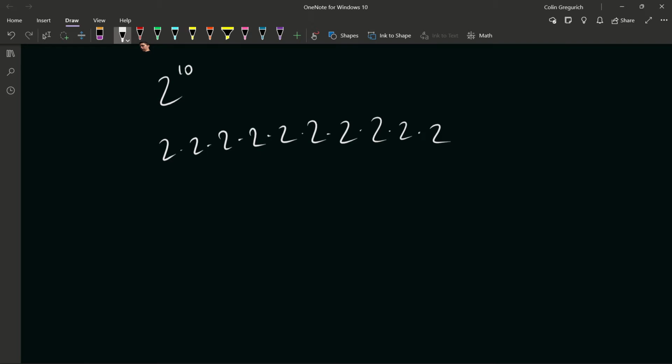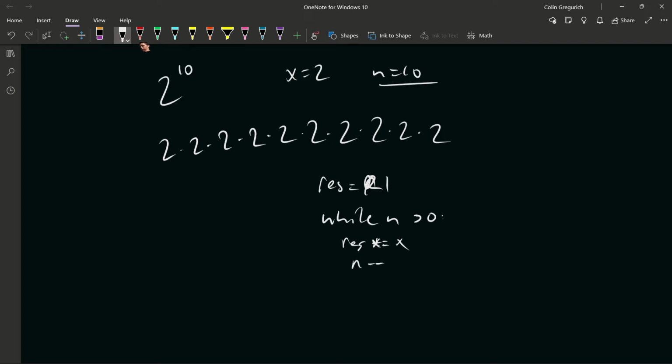we would just say, so we have x equals 2, n equals 10. So we just say while n is greater than 0, we just take x multiplied by itself, right? So we'd take some result, set that to a starting value of 1. I would say while n is greater than 0, we would just say result times equals x, right? And then we just decrement n, and then return the result.